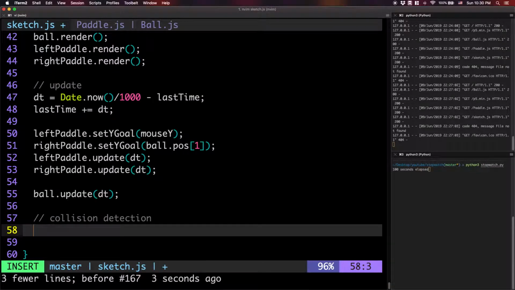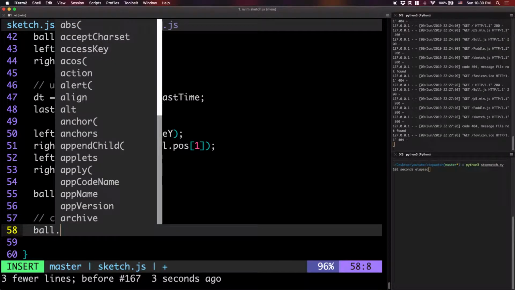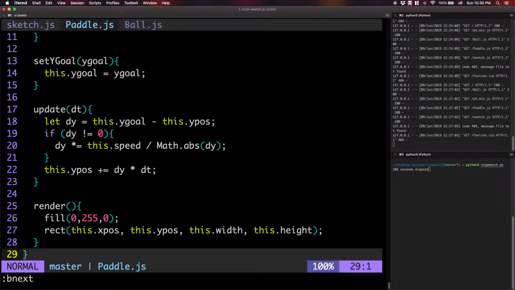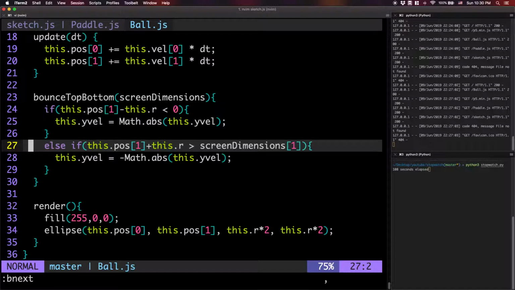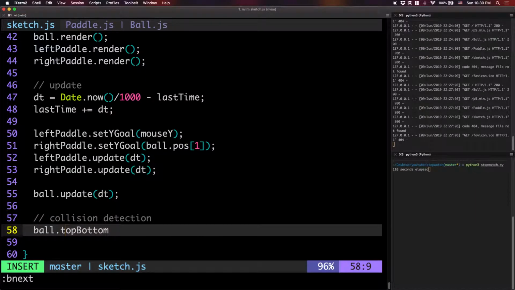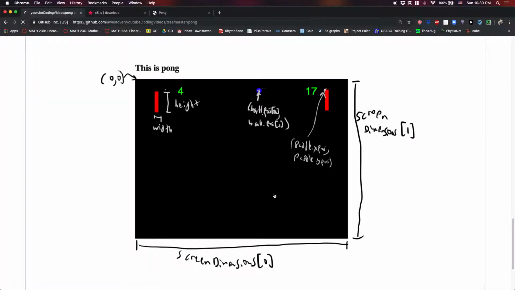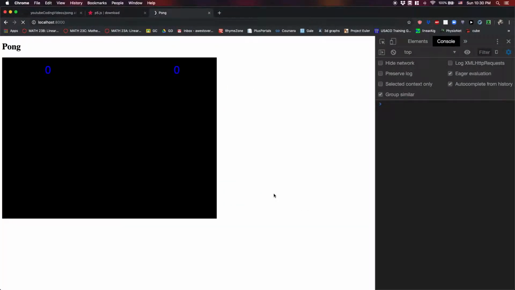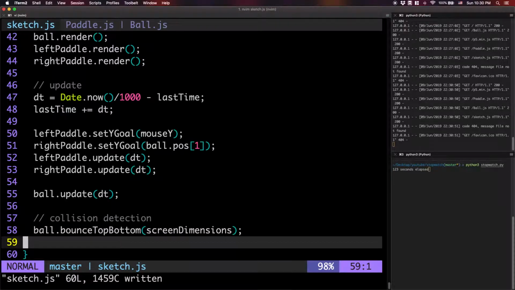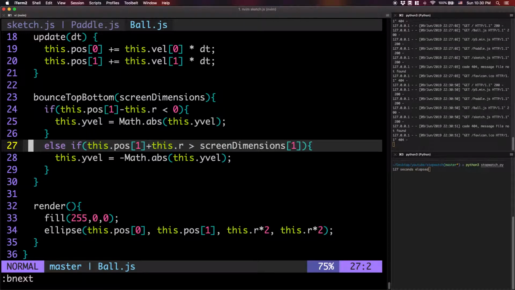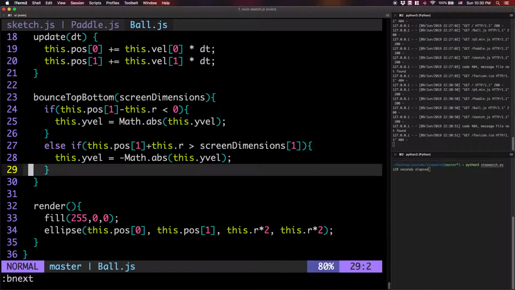So this is the collision detection. The first part is ball dot bounce top bottom, and it takes in its parameters, screen dimensions. I think that's it. Let's check it out. That's the wrong thing, that is not going to hit it, but it probably works. We can test it later, maybe.